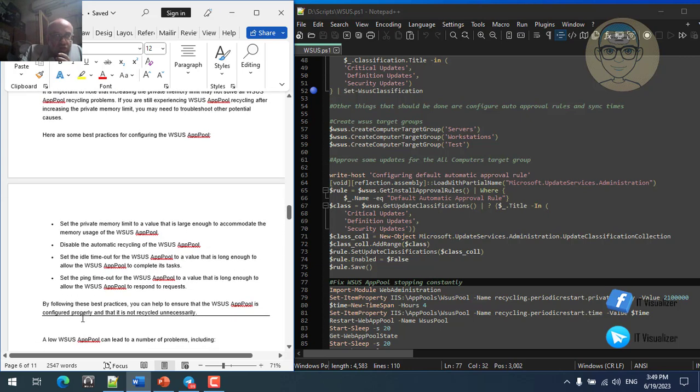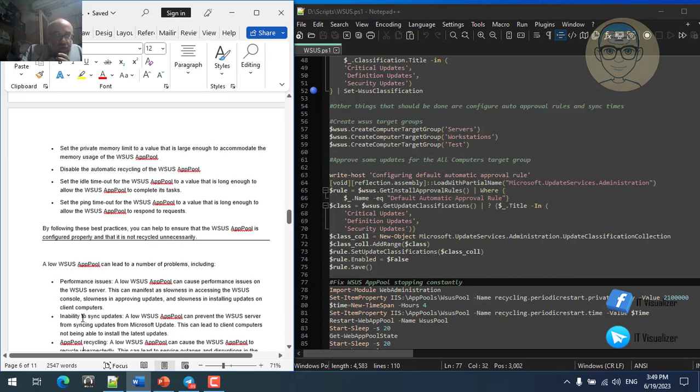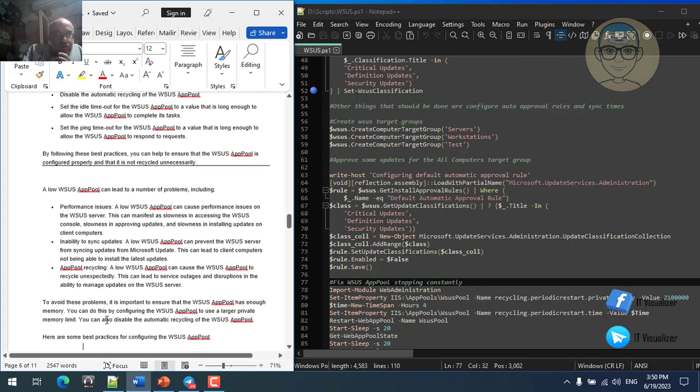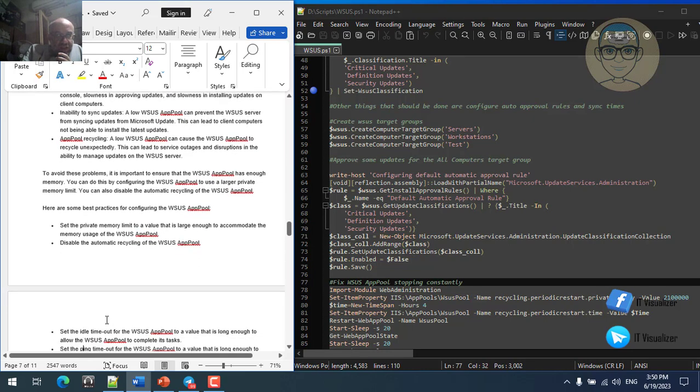Okay, he is saying here that a low WSUS app pool can lead to performance issues, inability to sync updates, and app pool recycling. Performance issues, for example, slowness in approving updates and slowness in installing updates on client computers. This is performance issues if the app pool is low. Inability to sync updates can prevent the WSUS server from syncing updates from Microsoft Update if the app pool is low. App recycling: a low app pool can cause the WSUS app pool to recycle unexpectedly. Anyway, he's repeating himself.